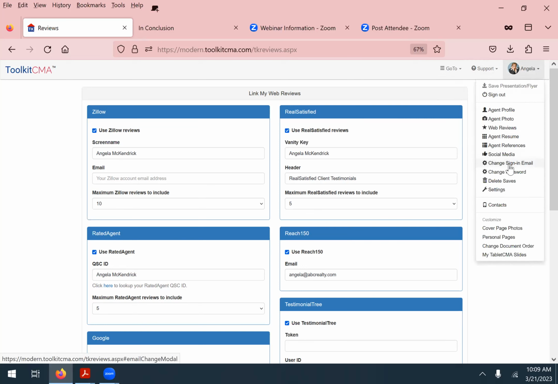Moving on, we have options to change sign-on information, either your email or your password that you use when logging in. You can click on Delete Saves to do some housekeeping if you want to check off things and delete them. The settings area, normally you're not going to need to go in there unless directed by support, but it does have some account settings like the way that the prices are calculated and the ranges and the rounding and so forth. We already talked about contacts.